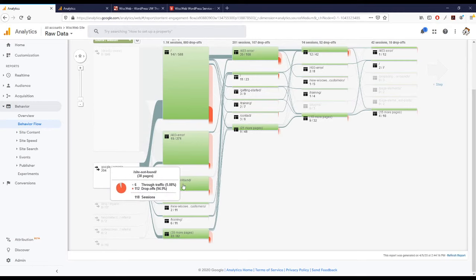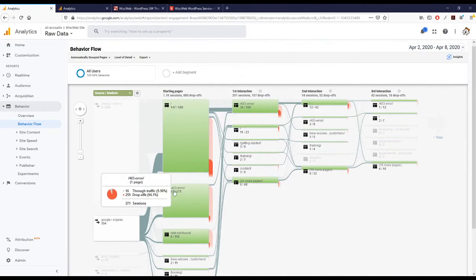I don't know that I can look at that through here to find that stuff. New WiscWeb customers, not surprising. The training page, not super surprising. There's 30 more there, but I would be curious as to what this path is. Why did we have someone search for us at Google, click on something, and get a 403 error page? That would require some research on my end.